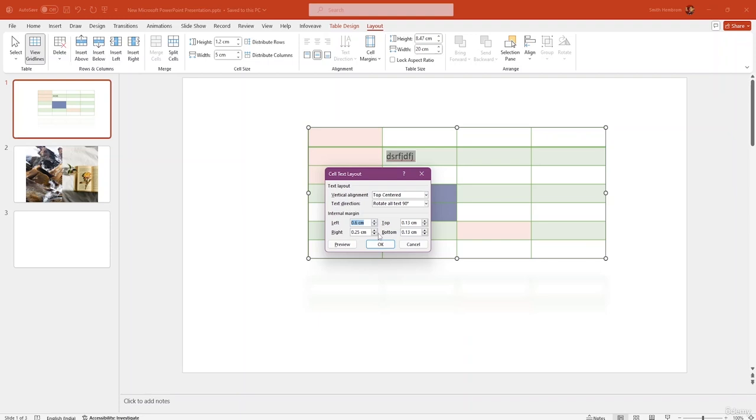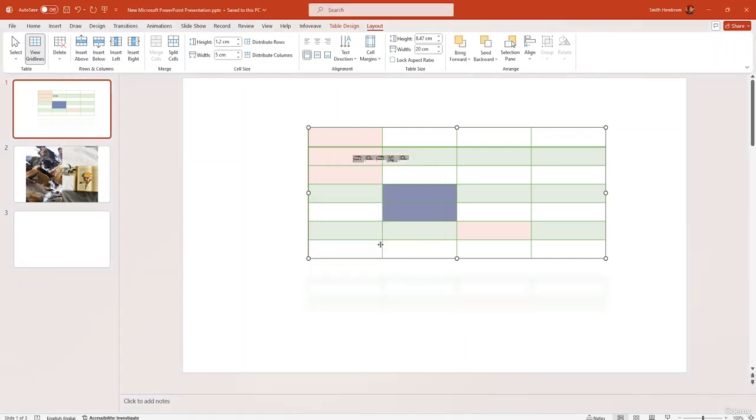Left is about 6 centimeters. Right is about, let's say, maybe I'm going to keep it around 3.2 centimeters. Top is 3 centimeters or 0.32 centimeters, press OK. And this is how it should look. I'm going to undo this just for now, and you have to try it on your own.